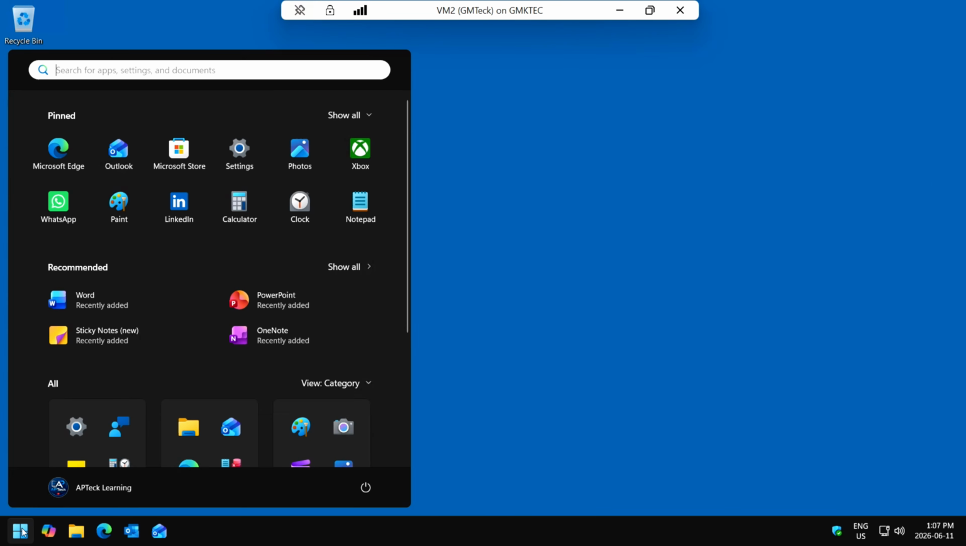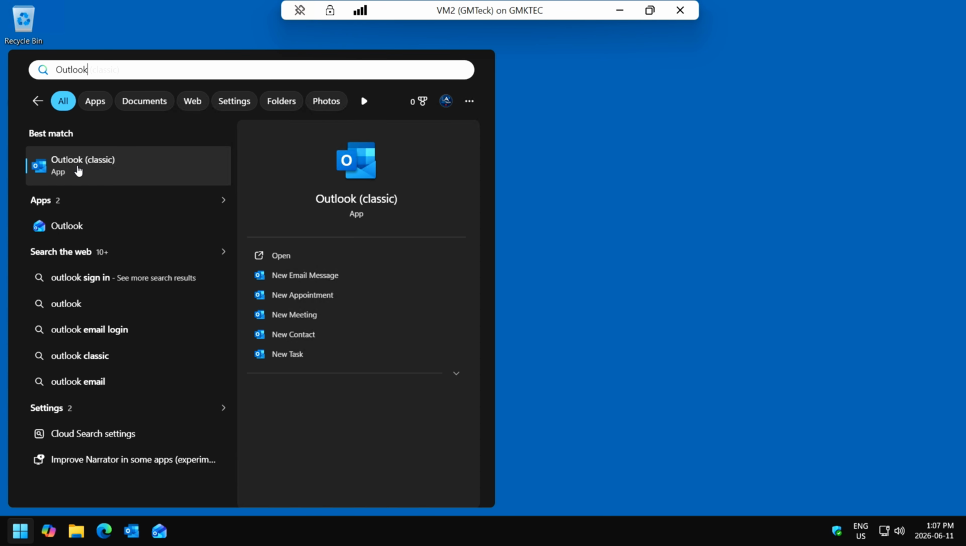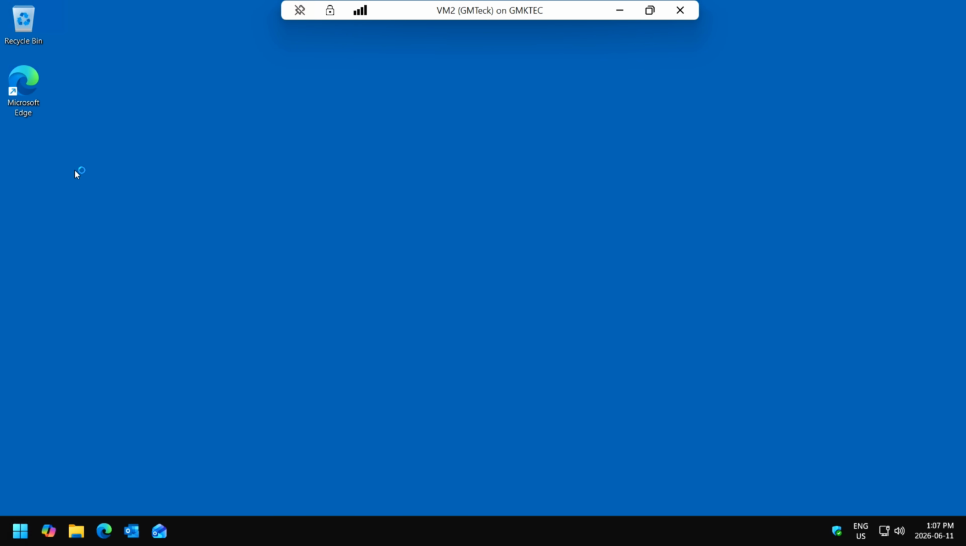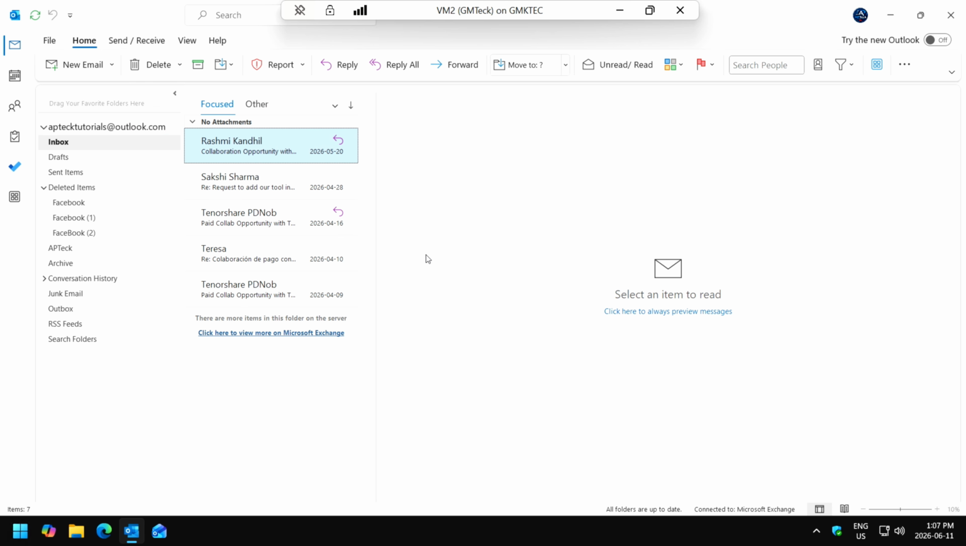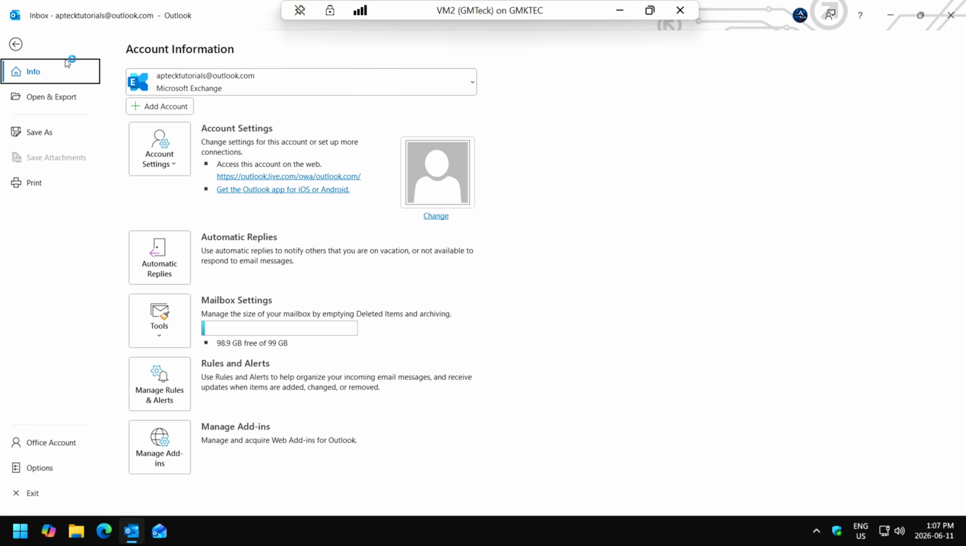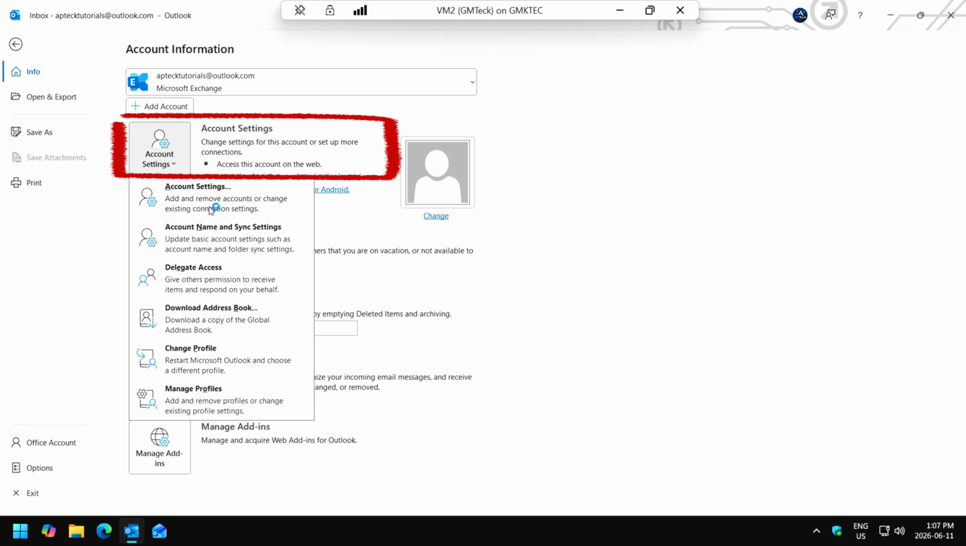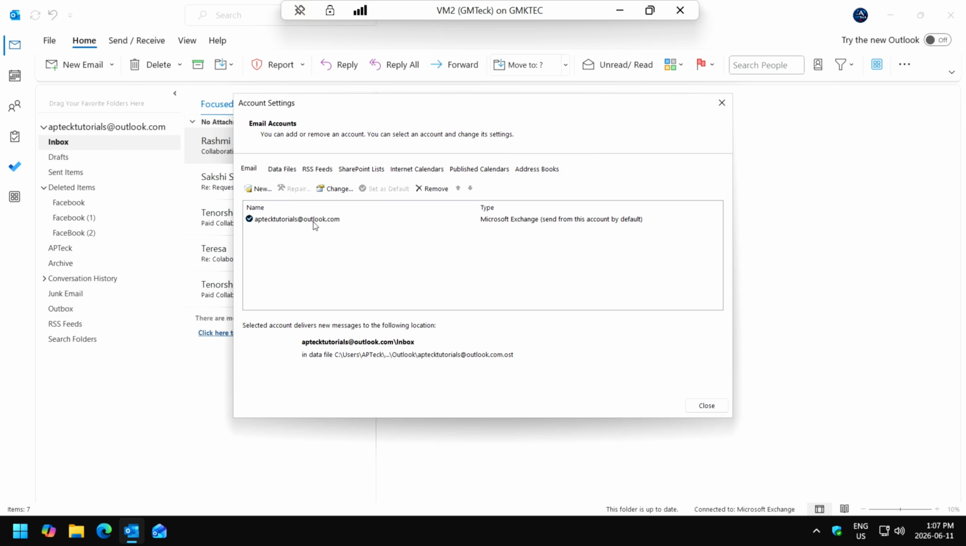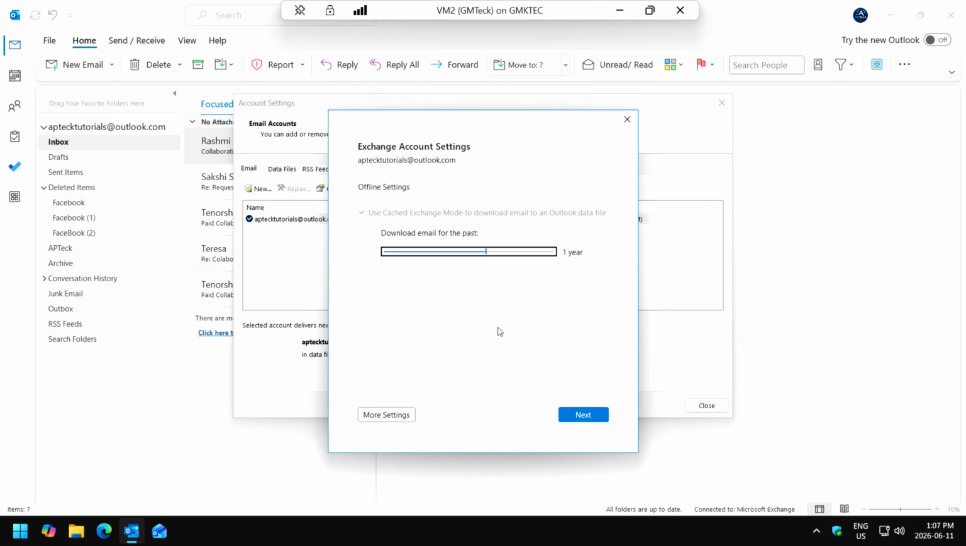First, click on Start and type Outlook and select Outlook Classic. Once Outlook opens, go to File, then go to Account Settings, and then select the account that you want to modify. Click on Change, and you will see here that the default setting is 1 year, which means that 1 year of email will be cached on your computer.